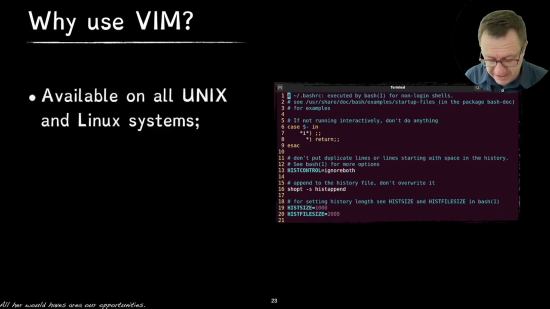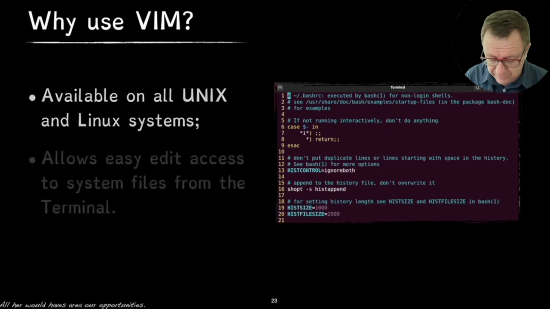Now, why on earth would we use VIM? Okay, that's a great question. Firstly, it's available across all Unix Linux systems. It's also on the Mac, okay, and you can even get another version of it called MacVim, and I'm pretty sure you can get something that runs on Windows, okay, but it's across all of the systems.